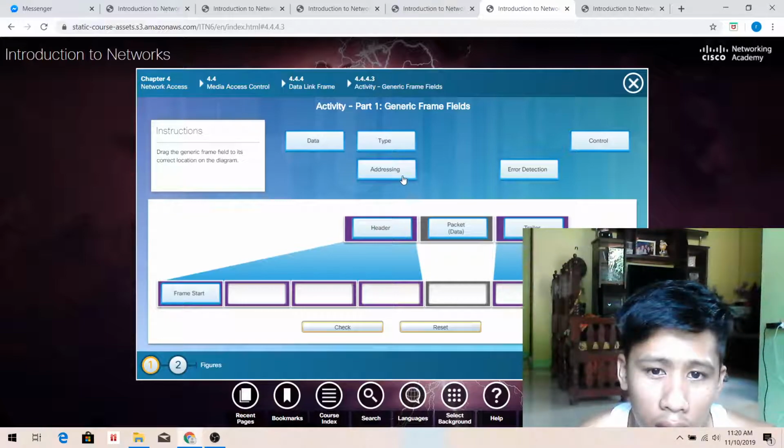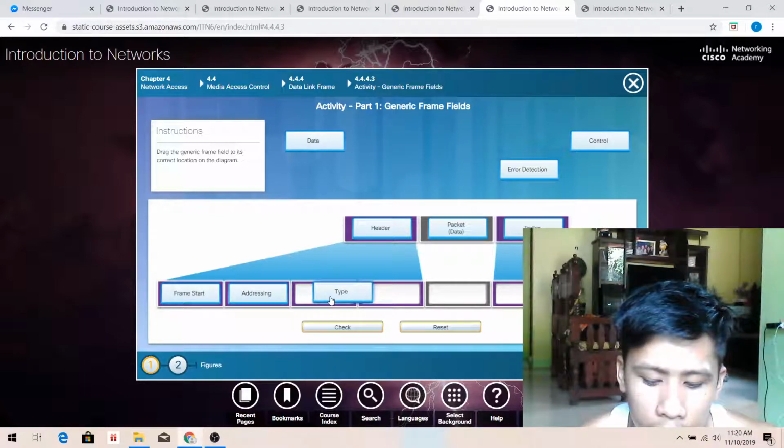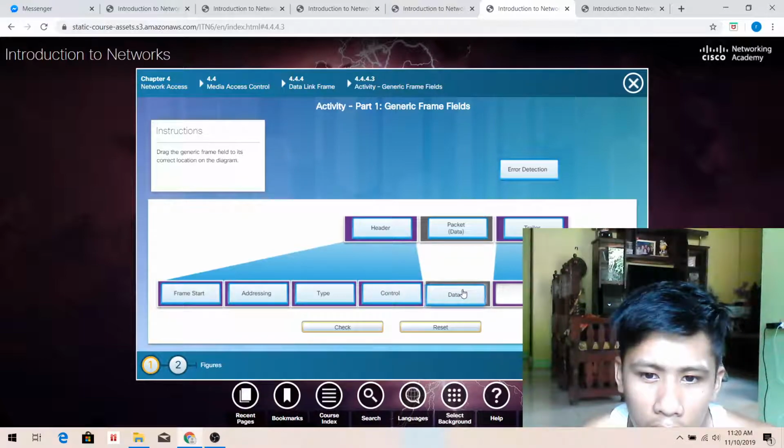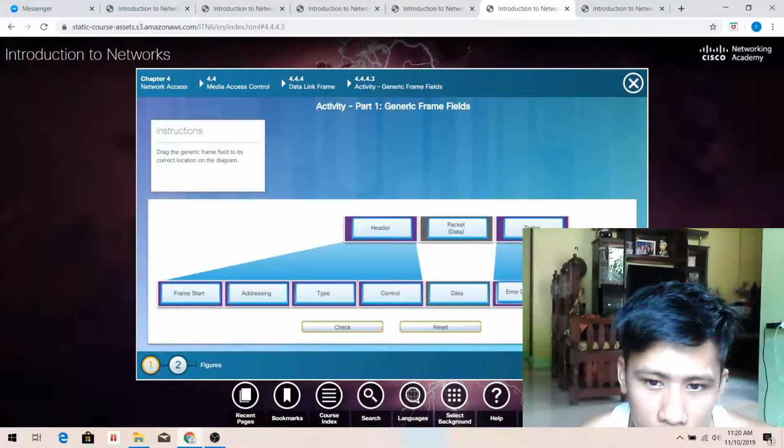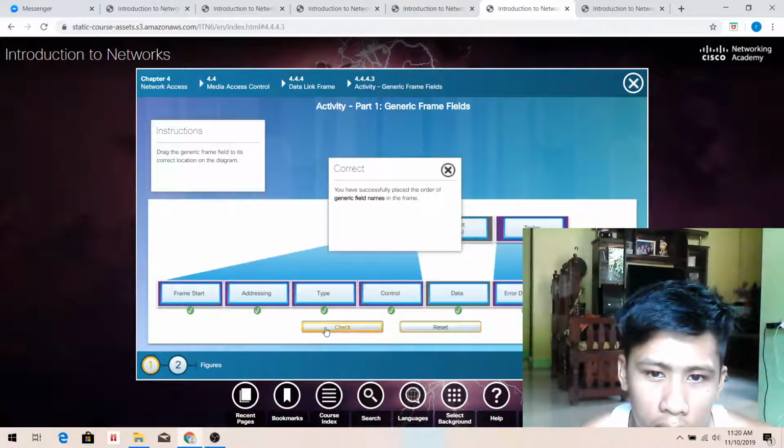The first one is the addressing. The second one is the type. Next is control, the data, and the error detection. Let's check. It's all correct.